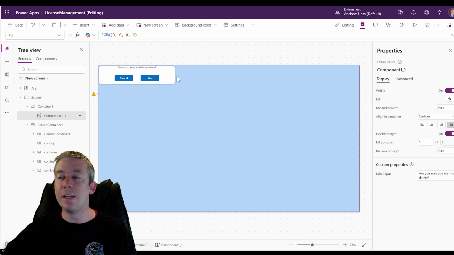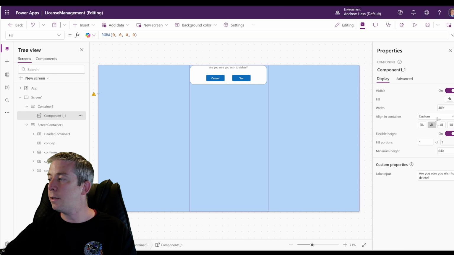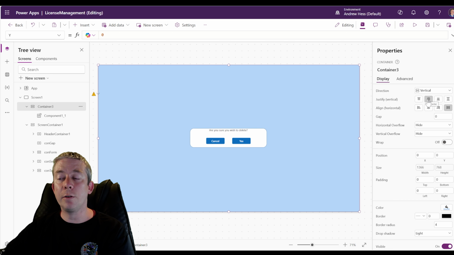I want this centered though. I want my component to be in the center. There we go, in the center here. Now I want to pull it down. How can I do that? Turn off flexible height. There we go. So now turned off flexible height.